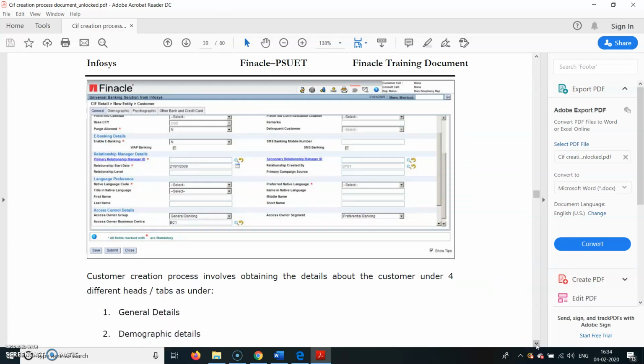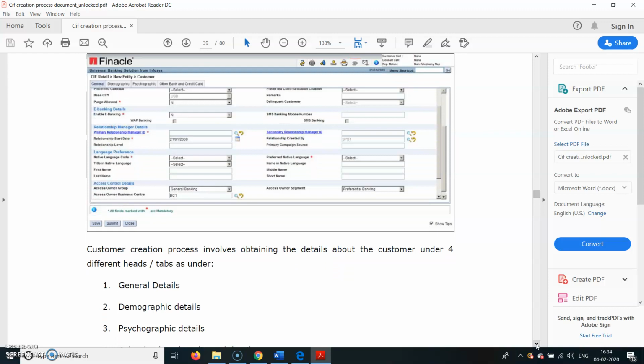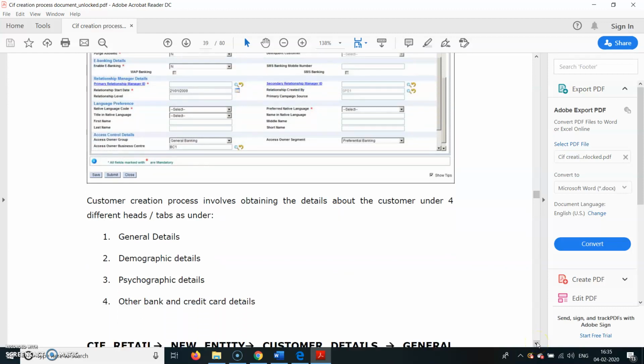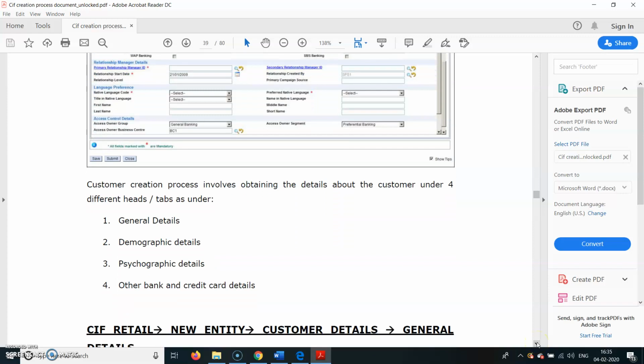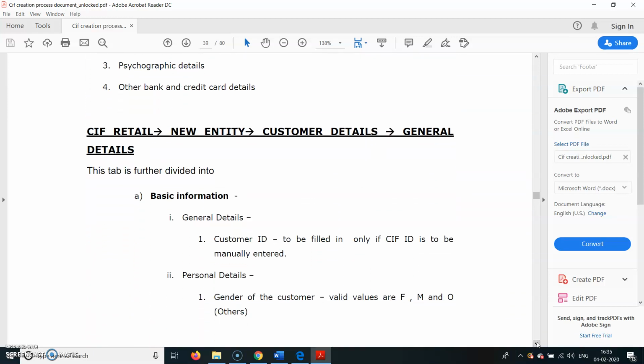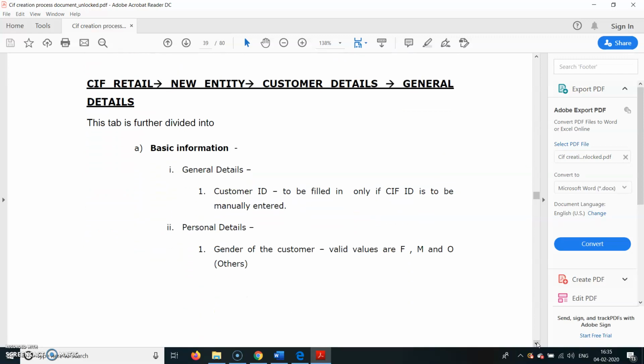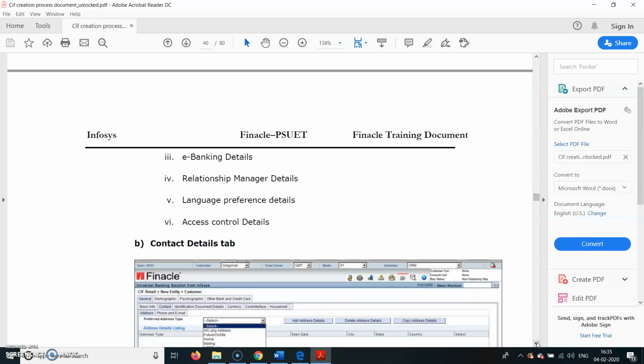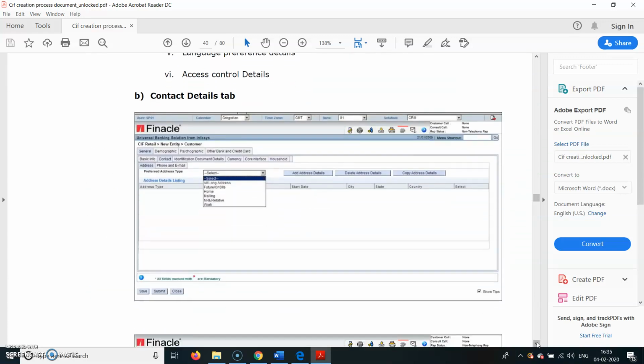So when you go down, the customer creation process involves obtaining details about the customer under four different heads, such as general details, demographic details, psychographic details, and other bank credit card details. This is how the CIF Retail ID is created: new entity, customer details, general details. You have to fill in all those fields. I have shown you here the contact details. You click here, and you can enter his contact numbers and mobile numbers.